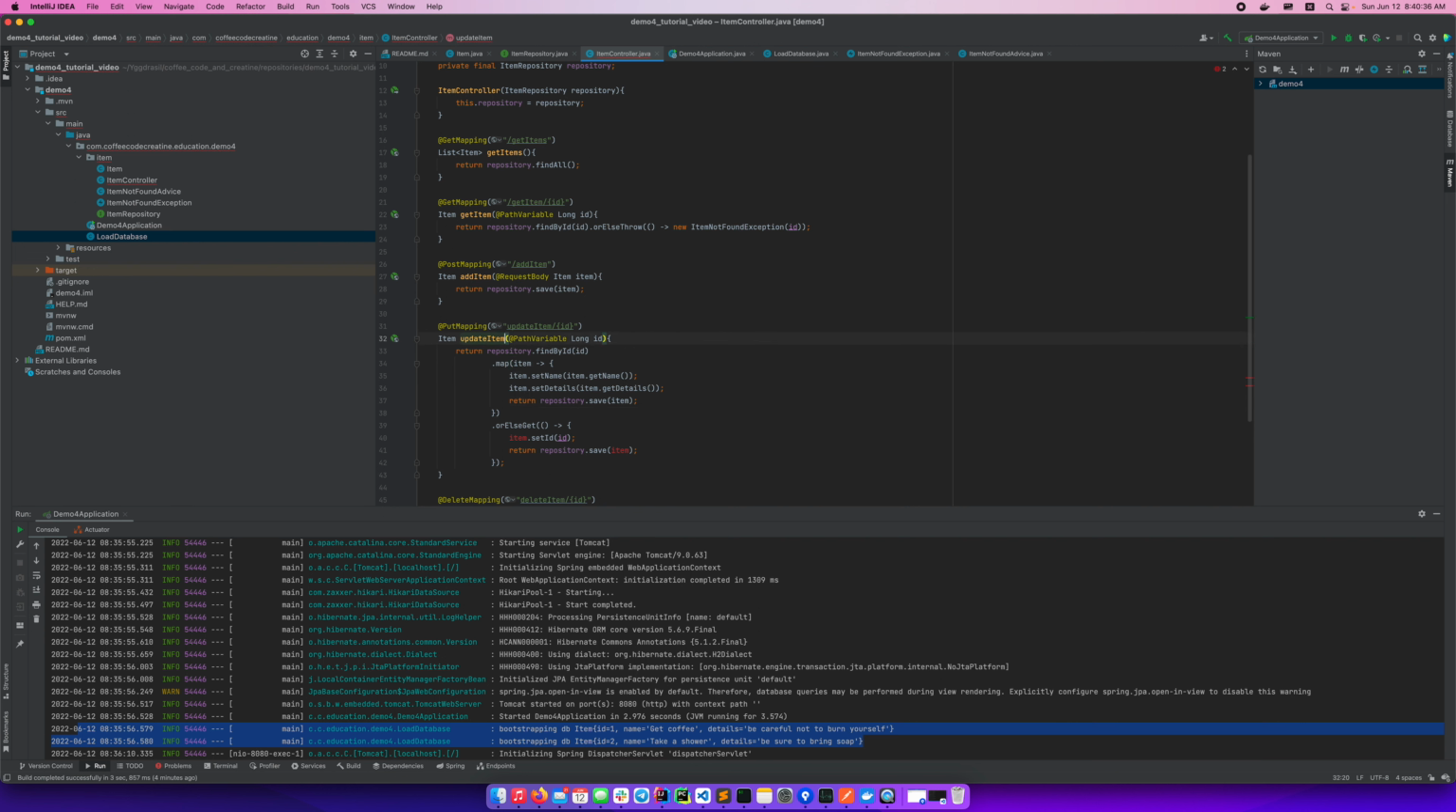Our update item needs to have a path variable in it, but it also needs to have the request body. So this request body, item, there we go. All right. And then we're gonna have overlapping names. That's lovely. We'll call this item 2, I guess.